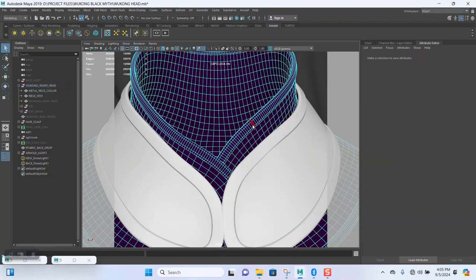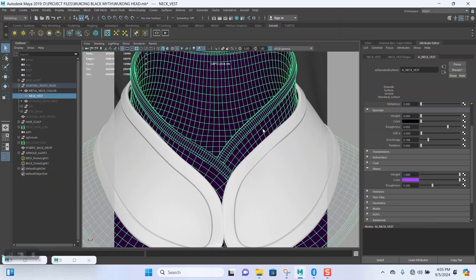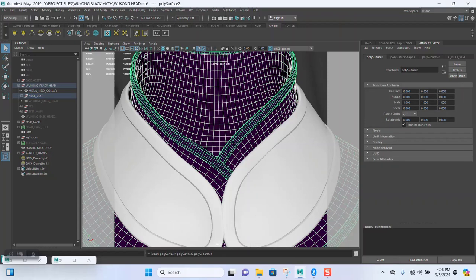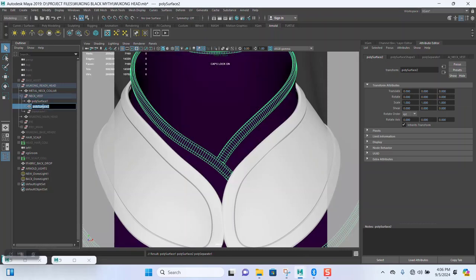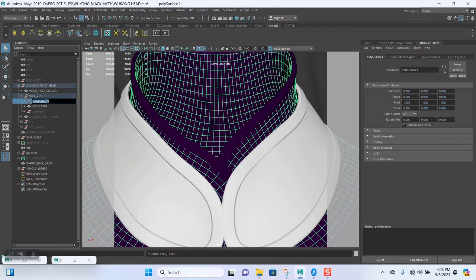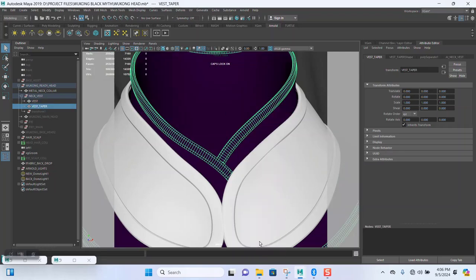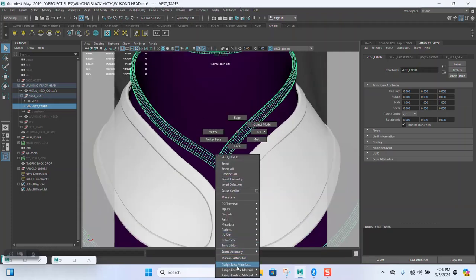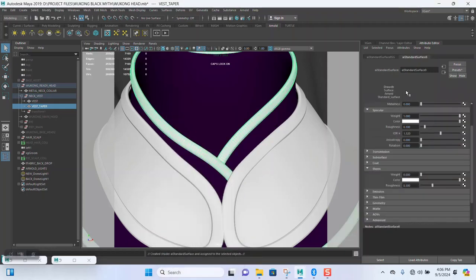Okay, better still, let's just right click and hold and do separate. So we'll have a separate piece for this. Let me name this to vest tape bar. Okay, and this will be the vest itself. Alright, so I'll give this tape a different material in here. New material. Yeah, standard surface. Just name this to vest taper. Okay, select this.